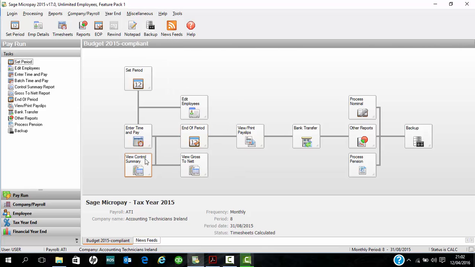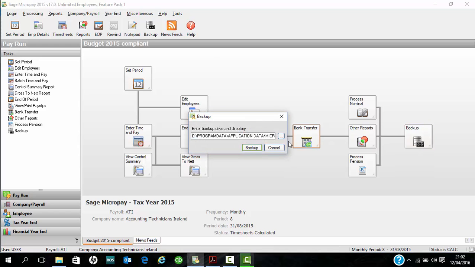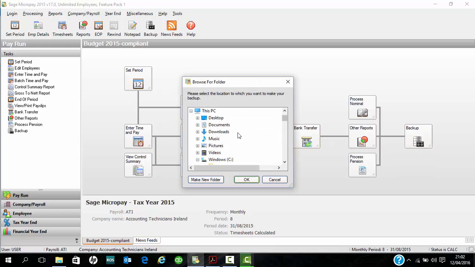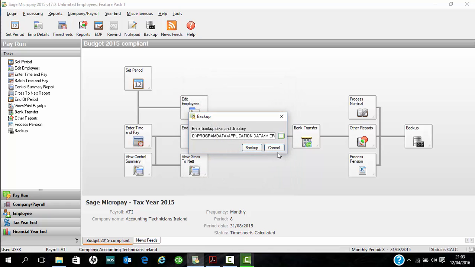Once you complete it and have your various reports, you can take your backup. Usually in the exam, you're told to save it in a folder on the desktop. In here we're going to make a new folder, select exam, and just press your backup and away it goes.